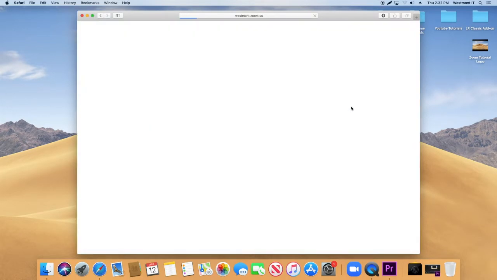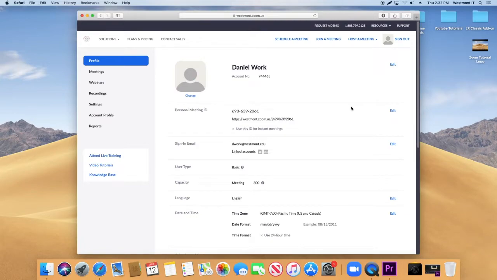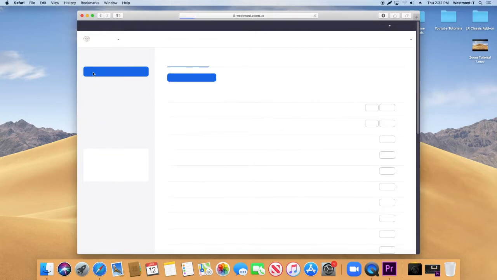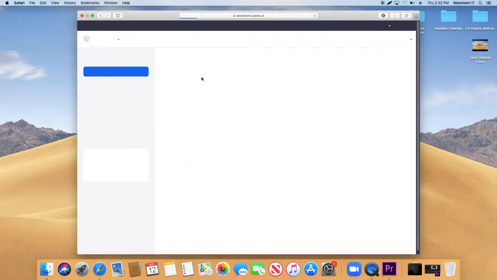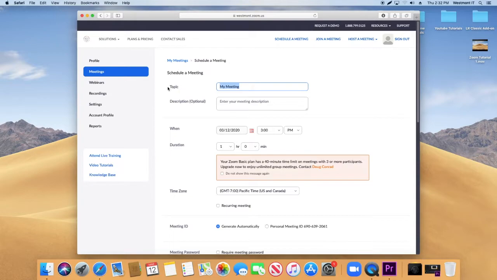And once we've done that, we are here in the Zoom profile. So you're going to be using meetings and settings, most likely. So let's jump into meetings. In here, you can see all of the meetings that you have created. As you can see, I've been testing this out a little bit, but let's schedule a new meeting. Okay, we're going to click that button and start filling this out.